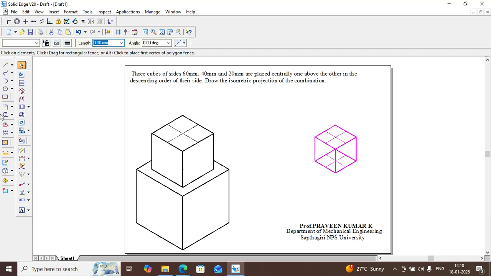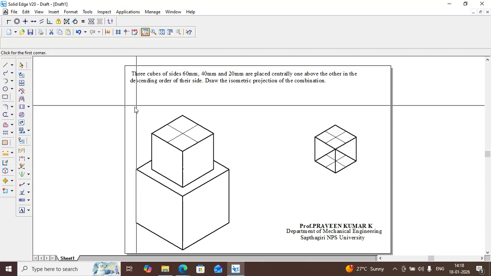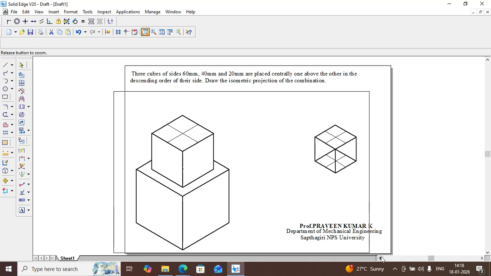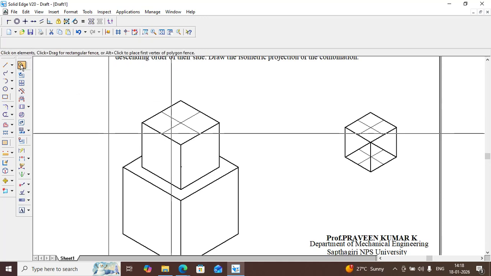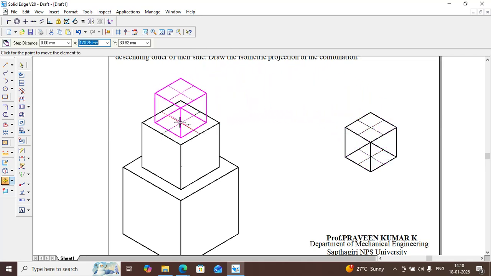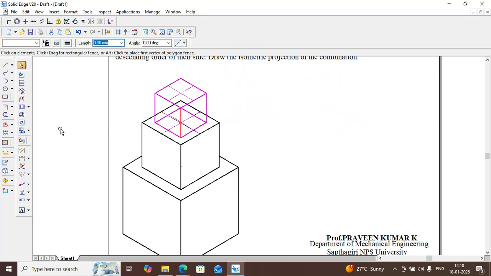So select this solid. Go to the move command. Let's zoom this area. Copy should be off. Select the bottom surface center and place exactly at the center of the top surface of the second cube, and trim the hidden edges.